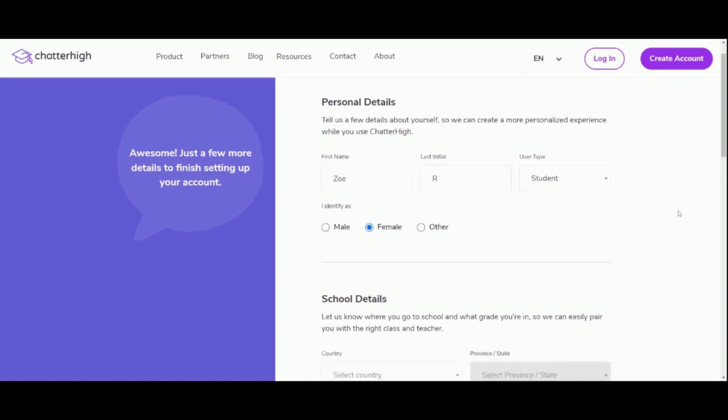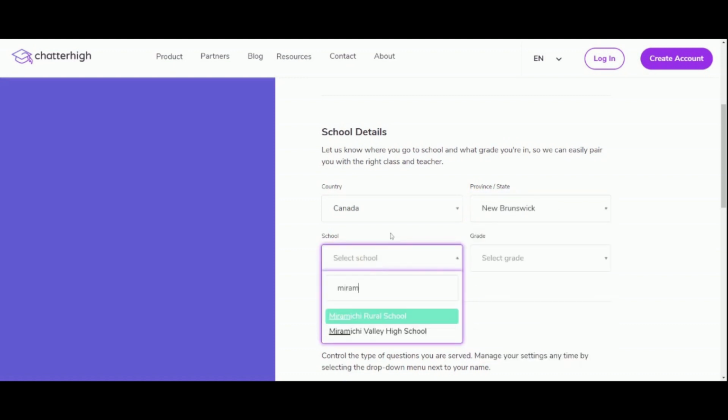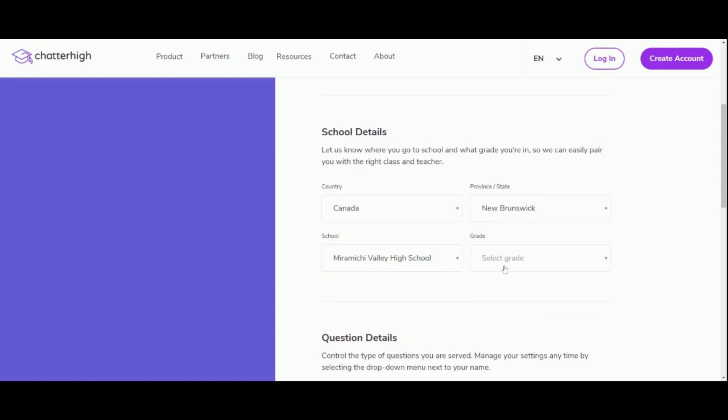Once that's done, you can scroll down and go to school details. Here, fill out the information about your school. So pick your country, your province. You can type the name of your school and select your grade.